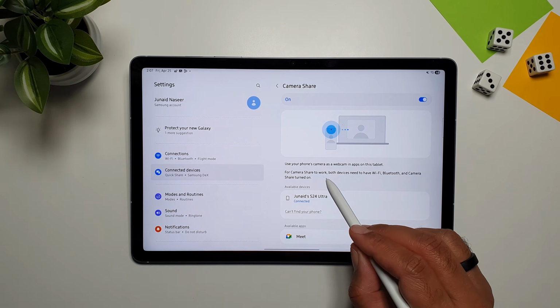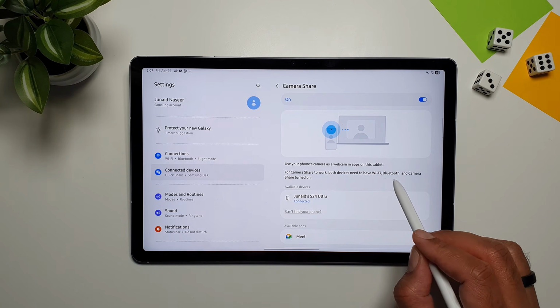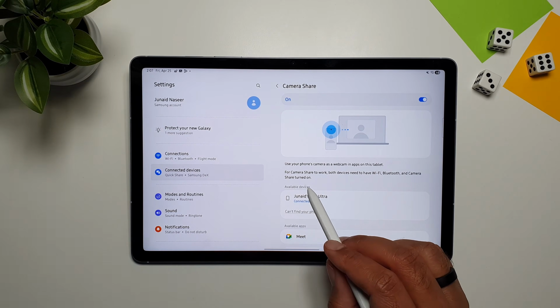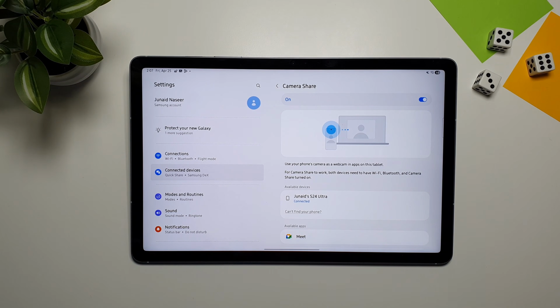For camera share to work, both devices need to have Wi-Fi, Bluetooth and camera share turned on. So basically what you can do is use your smartphone camera as a webcam for video calls on your tablet, which is great because now you get to use a much higher quality camera for your video calls, and any apps that support this feature will be available here.